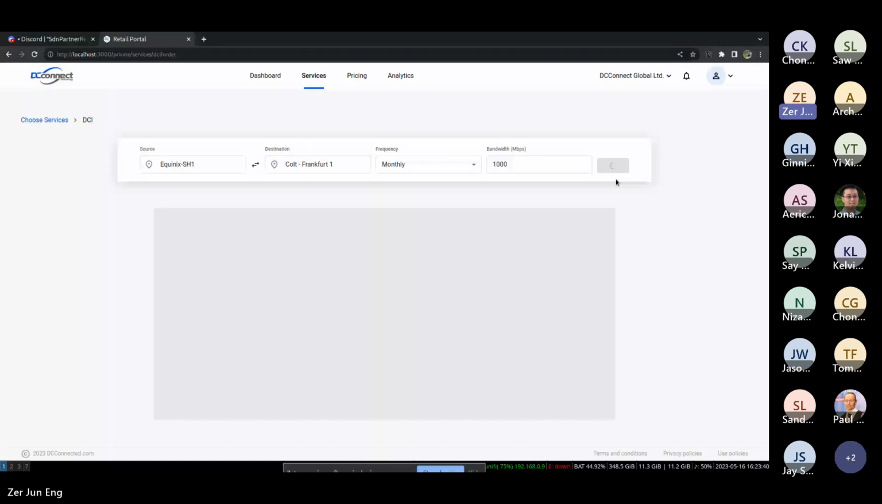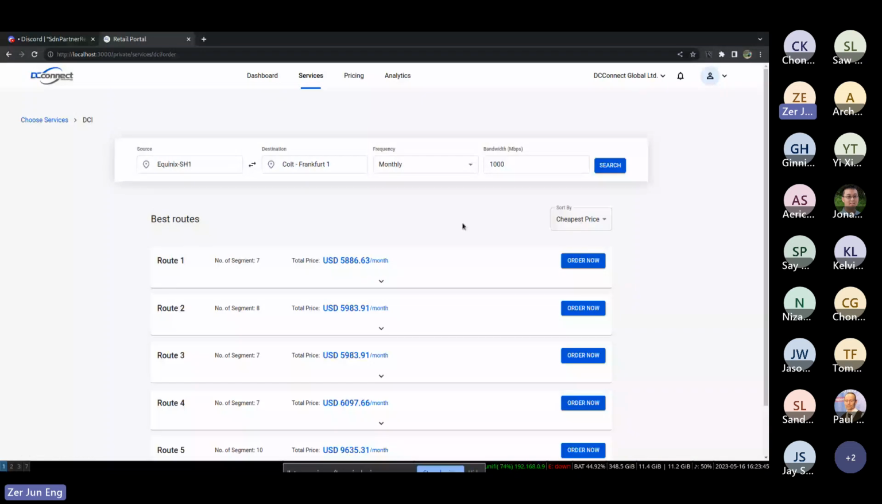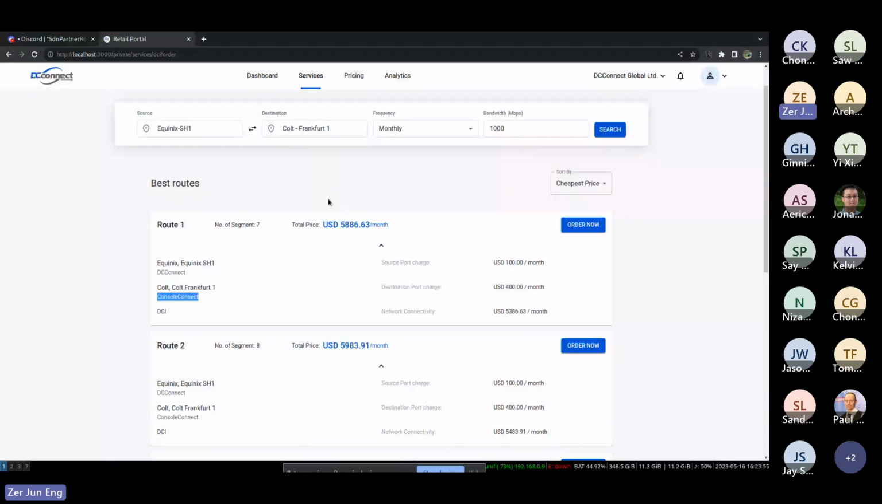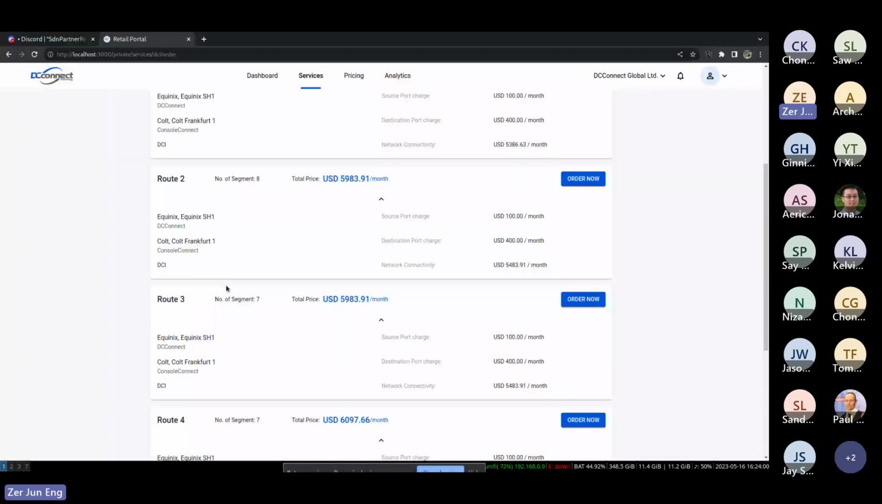Okay, we get 5 results. Then you can expand it. As you can see, all of the destinations are Console Connect, so this one is definitely an off-net. The port order, when we create a port, we have to call the Console Connect API. Right, all of them are Console Connect.